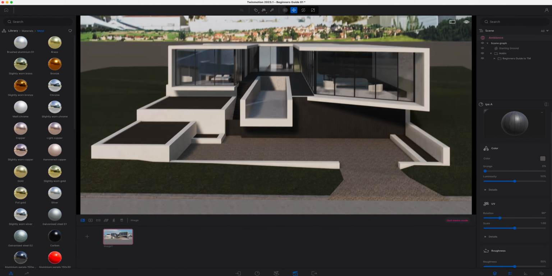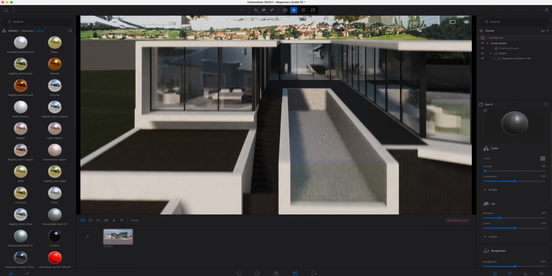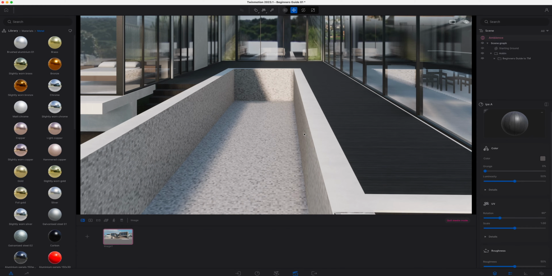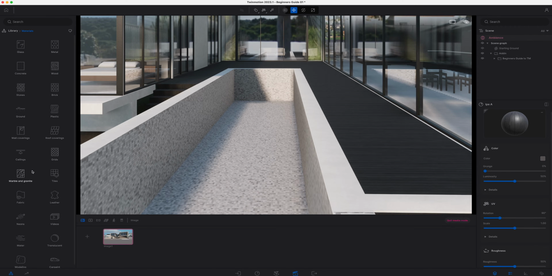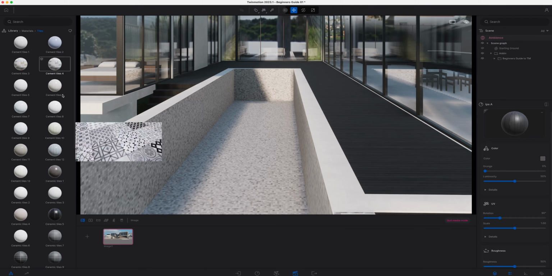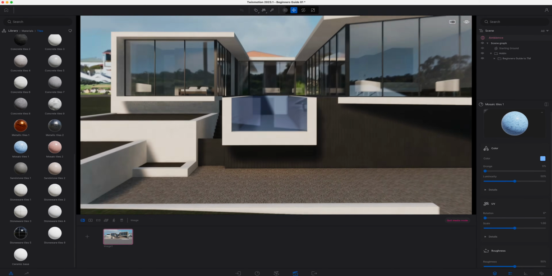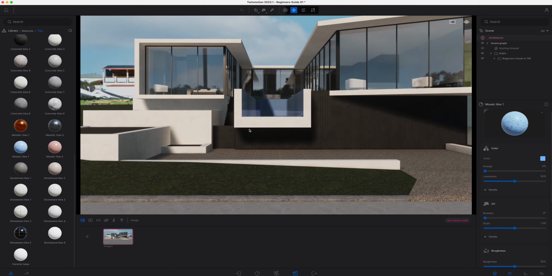Now we want to fly up a little bit to see what else is going on. We can see our pool tiles a little bit boring, a little bit gray, and they need to have that blue tinge to really bring out that water. So let's come back to our materials, find some beautiful tiles, scroll down to the bottom, mosaic blue, there we go. We have blue tiles sitting inside our beautiful pool.